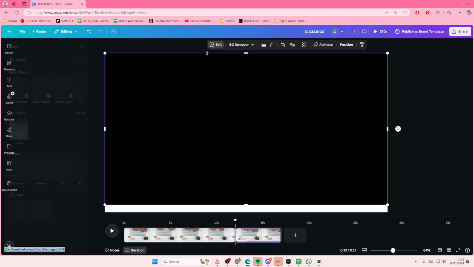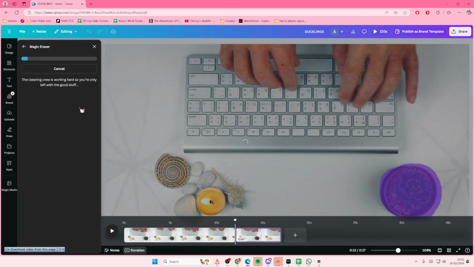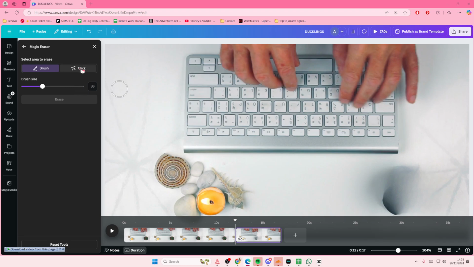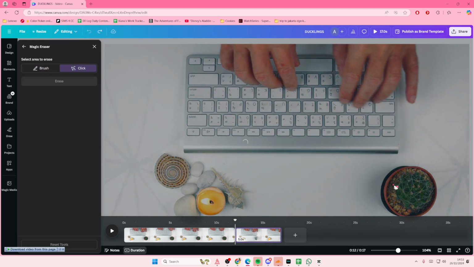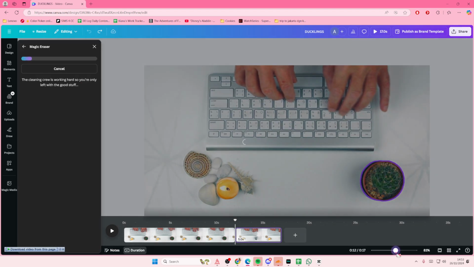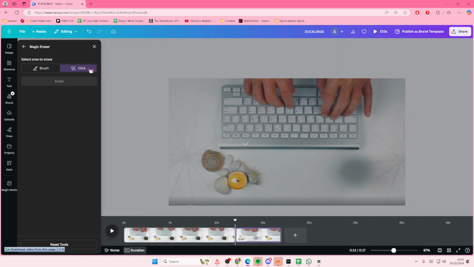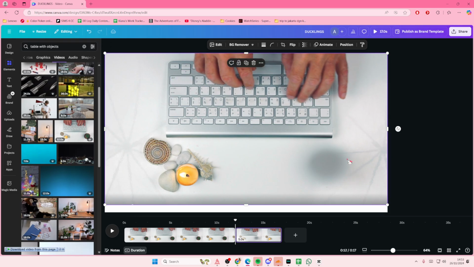Go to edit and then go to Magic Eraser and select the object you want to remove. I'm just going to select this cactus that I want to remove here, and I'll just select erase. Okay, it's not the best. Let me try clicking it instead, there we go. Hopefully it will do better this time. It's because I think there's like a shadow here, but it's going to work a little bit better if there's, I mean, it's alright. Let's just pretend that it's been removed.